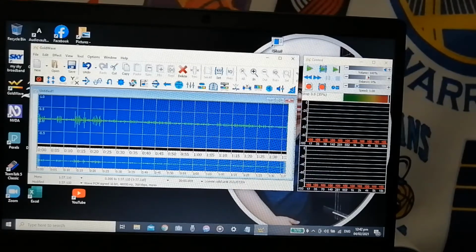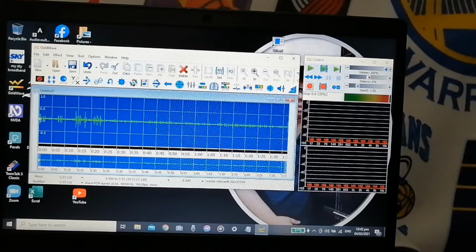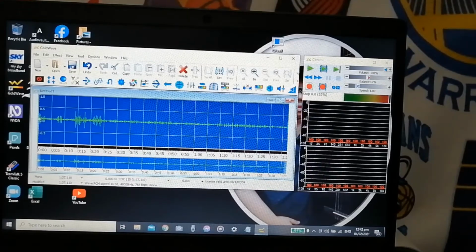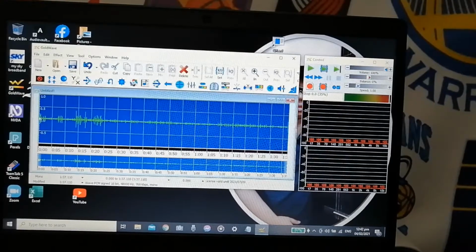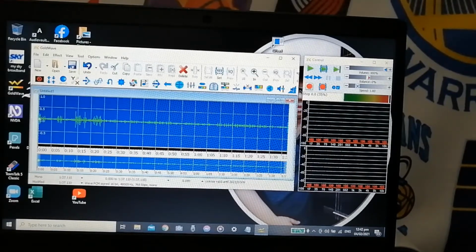So let's hit Control Home so that the cue point will go to the start of the audio. Then let's play. Just press the spacebar.